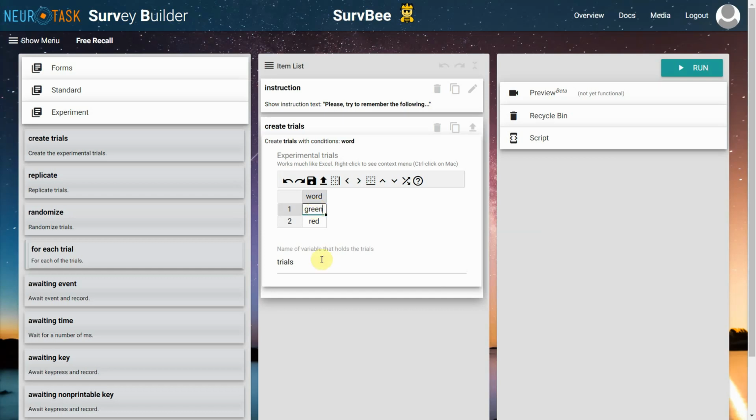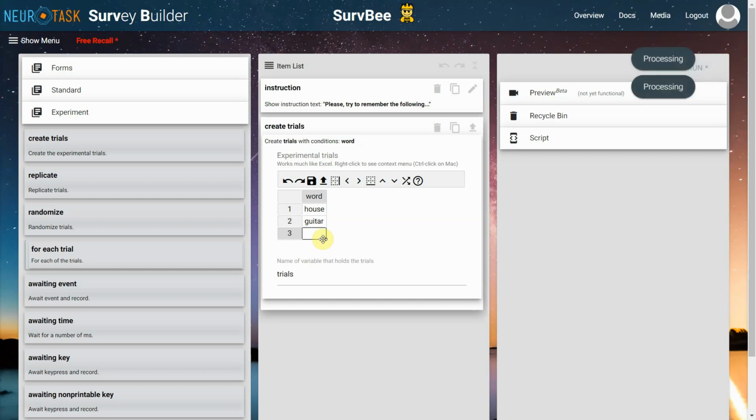And so we'll change this to, say, house, and Control Z, you undo the last one. If you do just tab, it creates a new column which we don't want in this case. House, guitar. I will do enter instead, and then it will create a new row. You just have to play around with it. It works very much like Excel. You can also copy and paste from Excel, which I'll show you in a different demo.